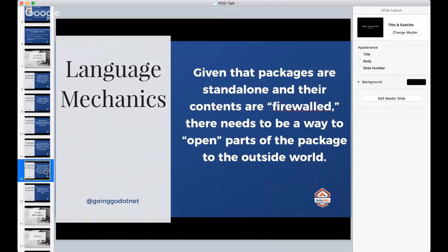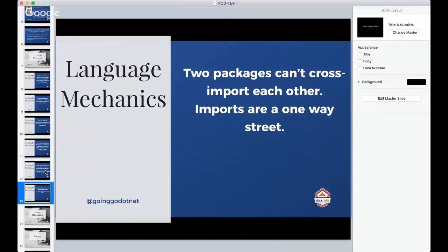And now that we say, well, a package is this standalone API, it's the things that are firewalled. We need those aspects of that package that need to be exposed or open. We can use that terminology from a firewall perspective. And that's where we get into that exporting and unexporting. Again, we're talking about language mechanics, right? So it gets really interesting here.